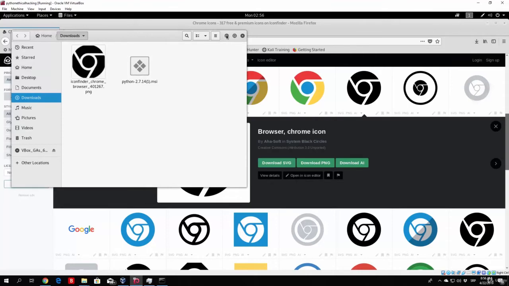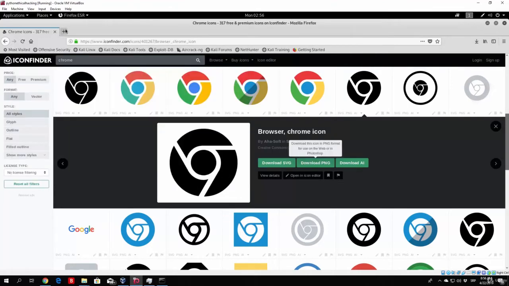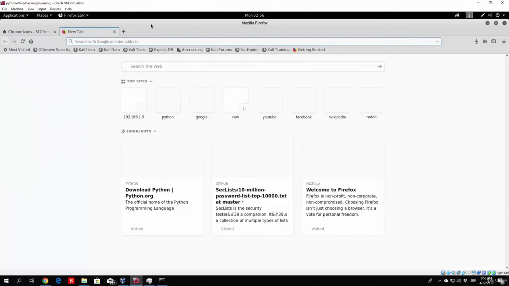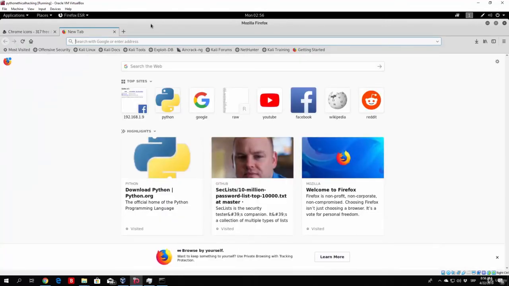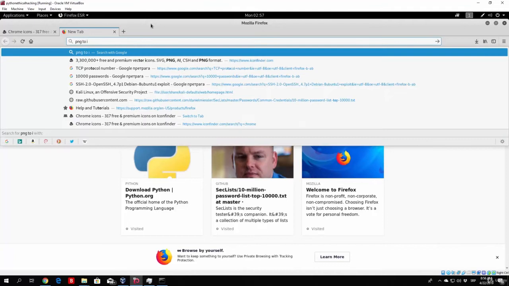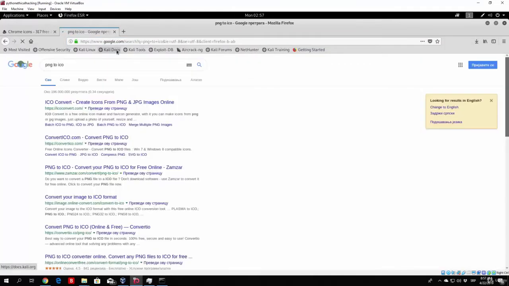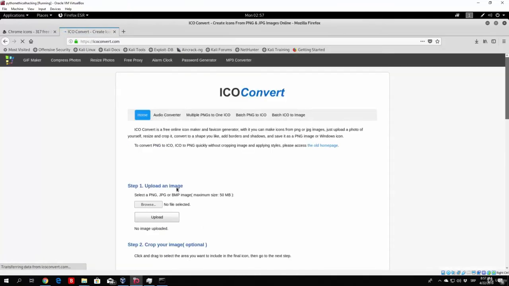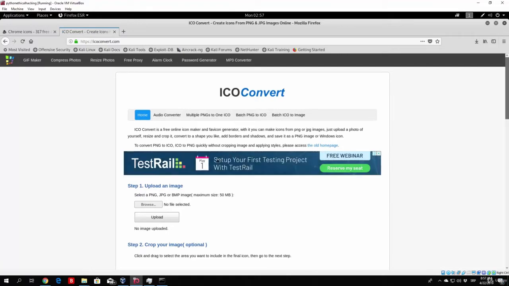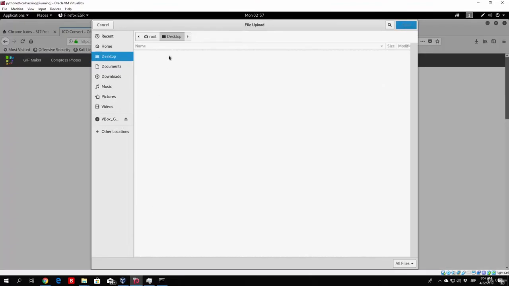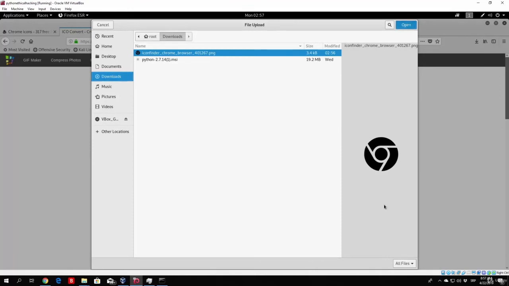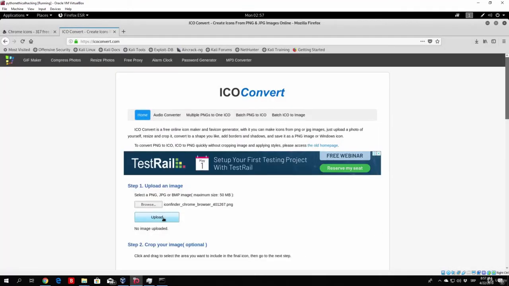Icon Finder, Chrome. And let's actually try to make an icon from that image. Since we got the .png file, now we can use PNG to icon. Just simply search that. Icon Convert, create icons from PNG and JPEG images online. So let's see how this will work. I am using this website for the first time, so let's browse for our file. We go to the downloads, open our file, and then we upload it.